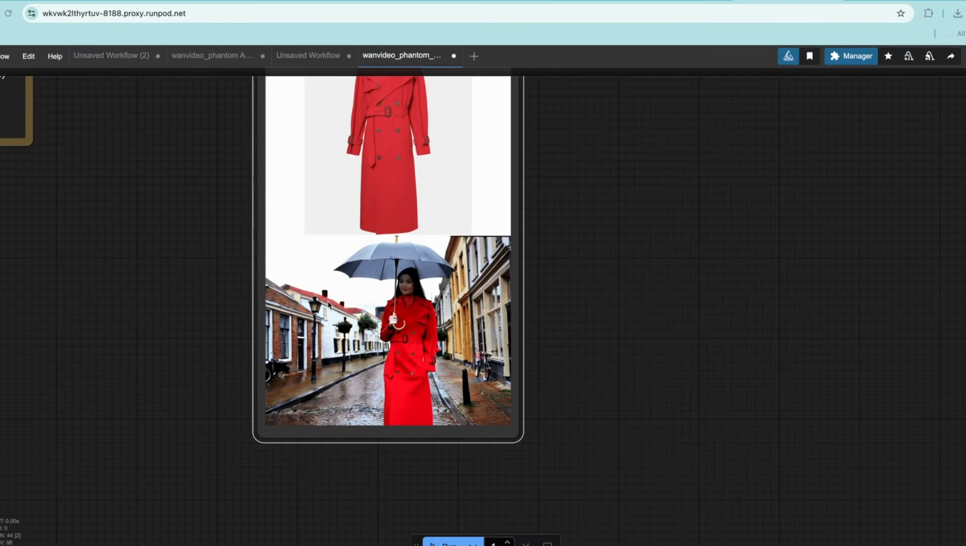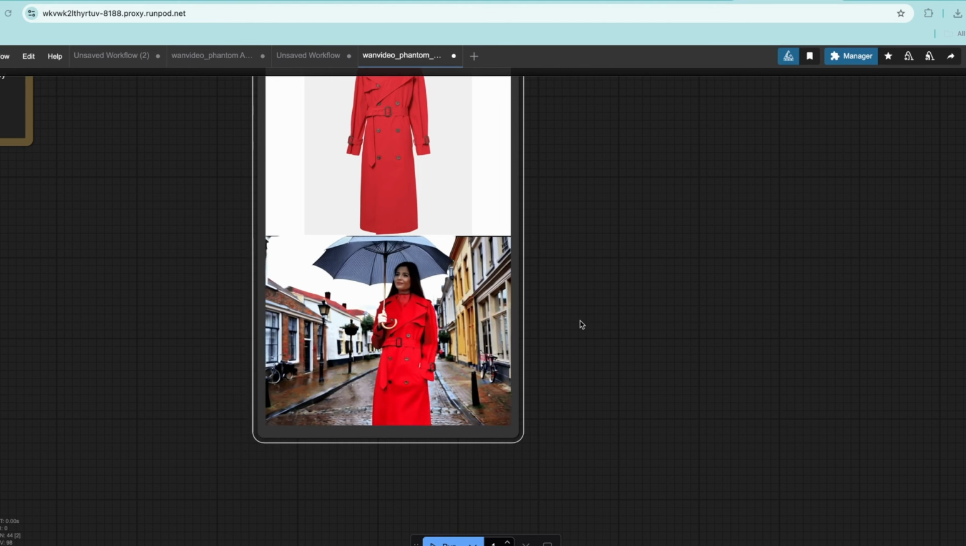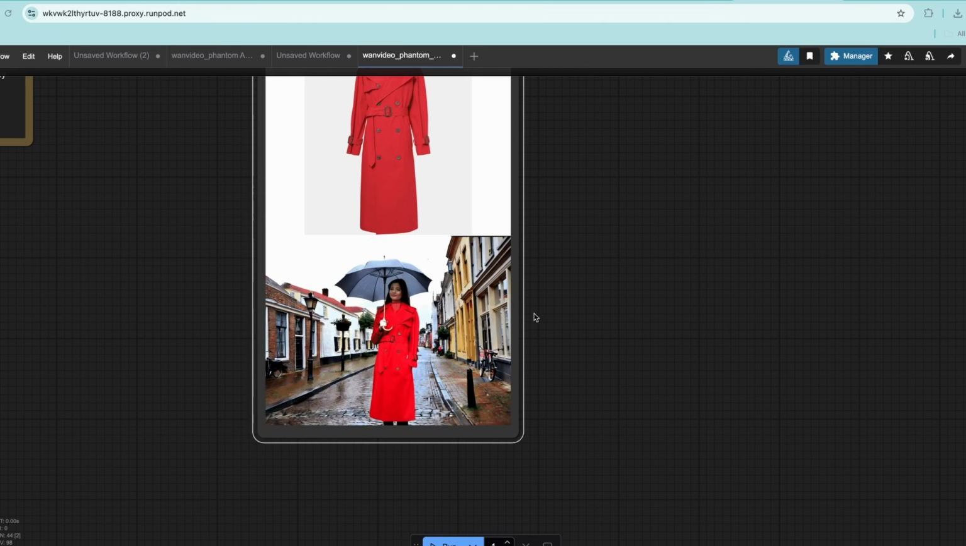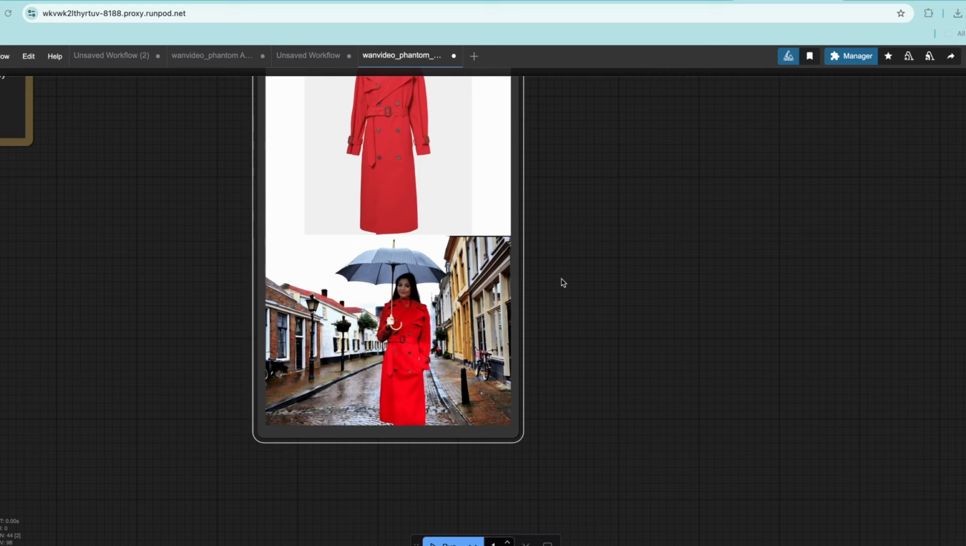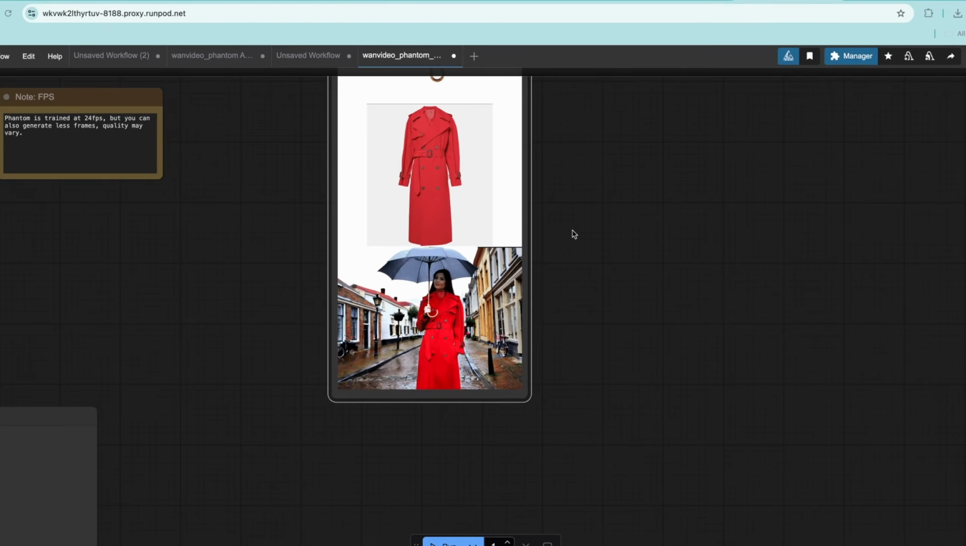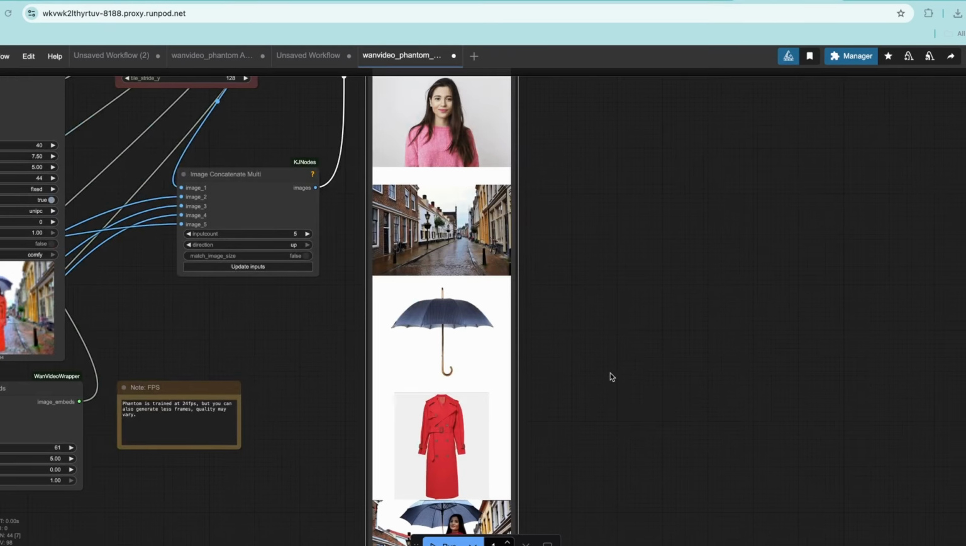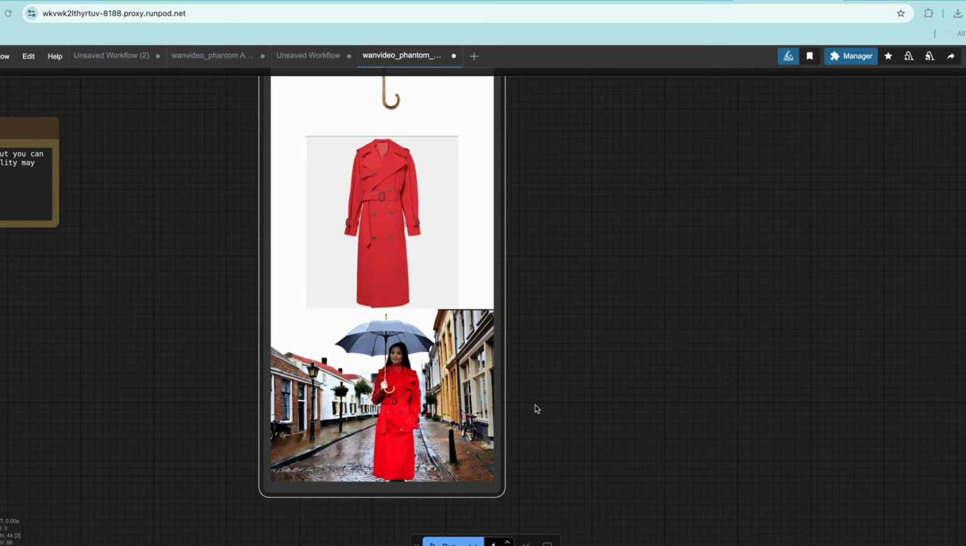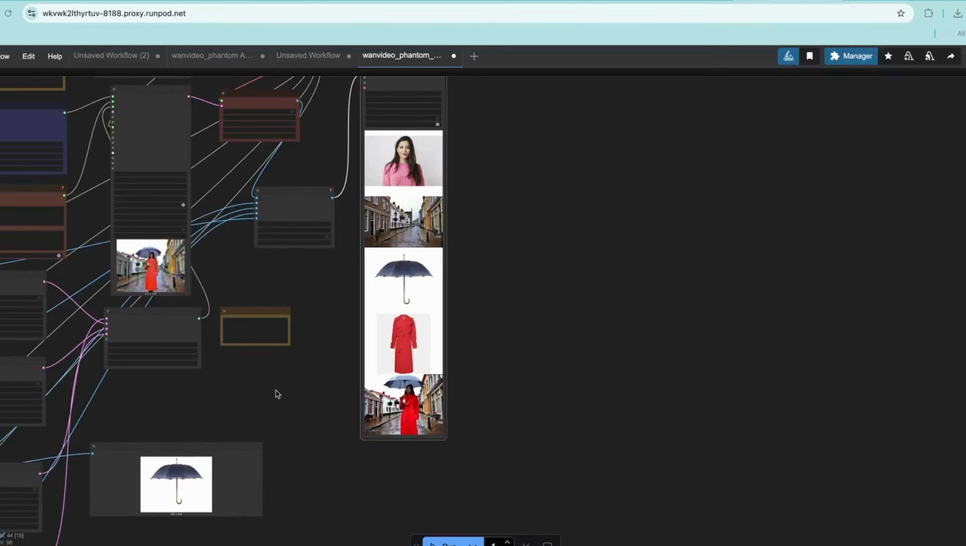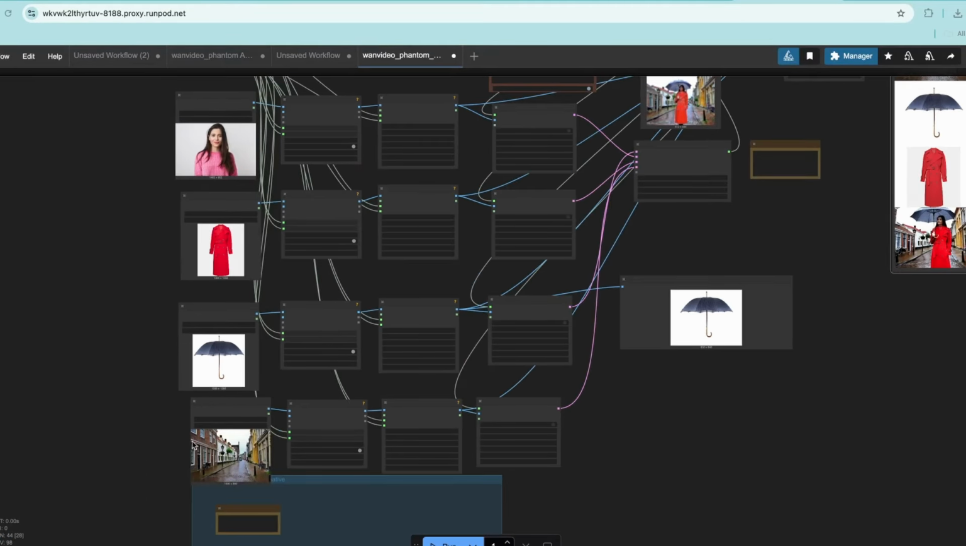Now I'm sure any video like this was not part of the original training dataset for this model, and it's pretty amazing how the model is able to seamlessly put together different objects and characters in a single video. Now we're gonna try one more example. I'm gonna now change these images.